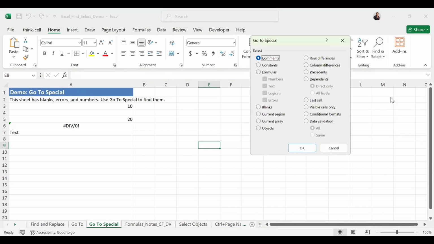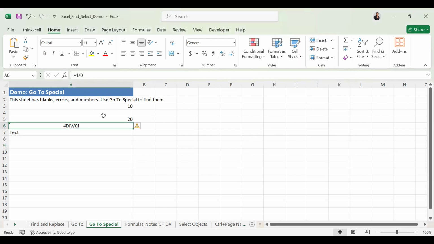So what do I want to see here? Here I have blank cells, I have errors, I have numbers, and so on. But what I want to see for now is where I have errors. So I'll just click on these formulas and deselect each of these and click OK. So you can see it's showing me where I have errors.